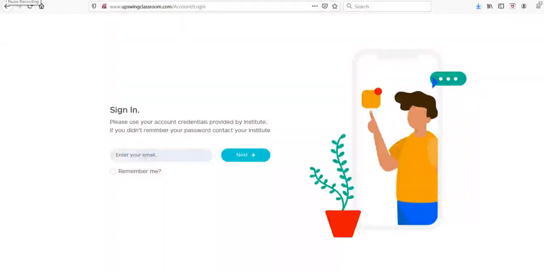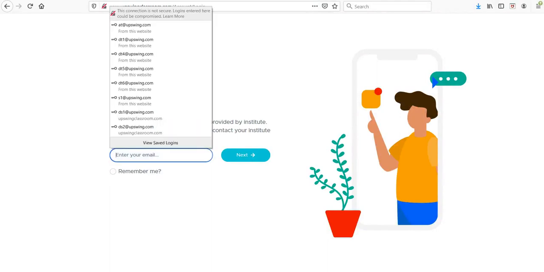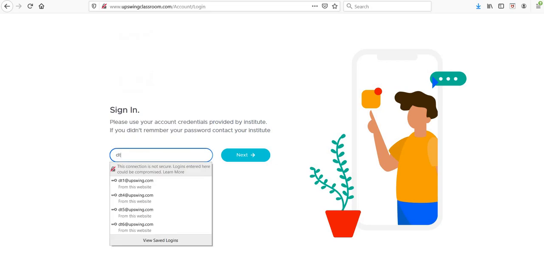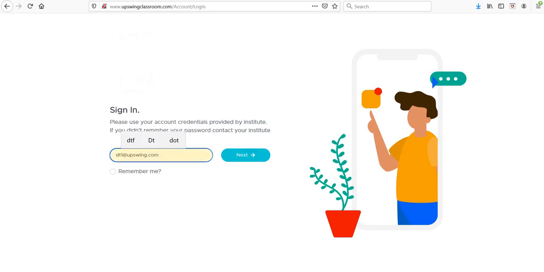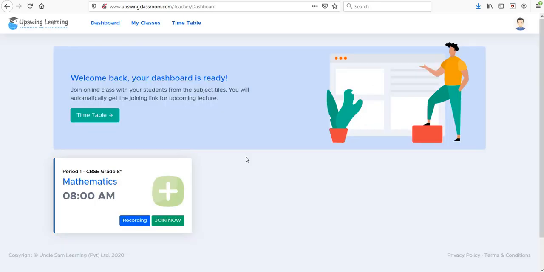Let's take you to a demo session of Upswing Learning online classroom and just take you through how easy and effective it is to use. Let me log in. These logins will be generated at random. So this is how a teacher dashboard will look like.